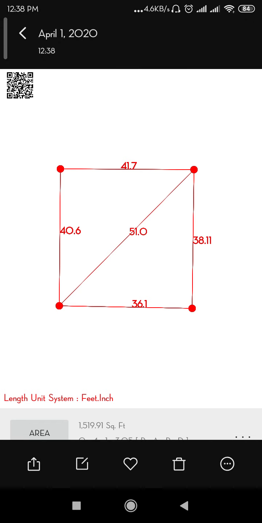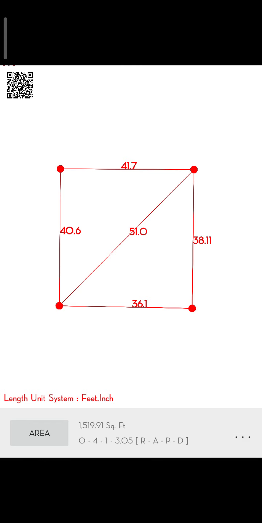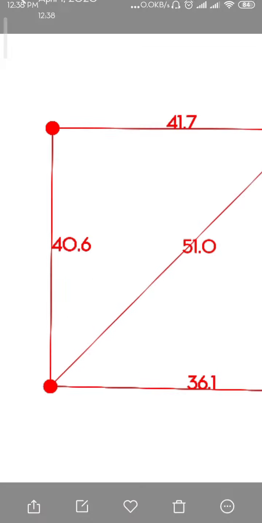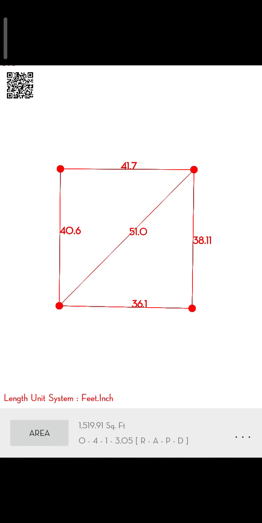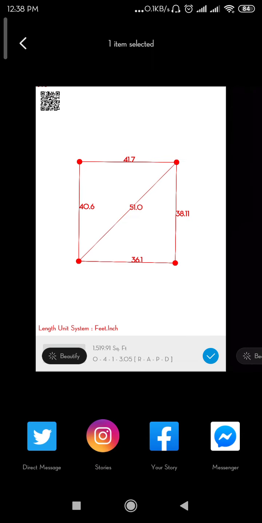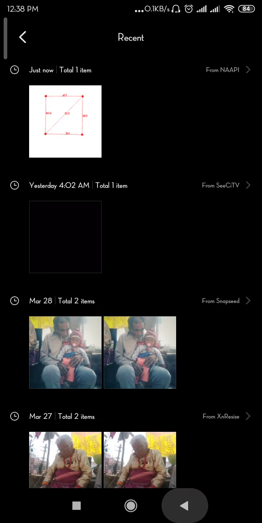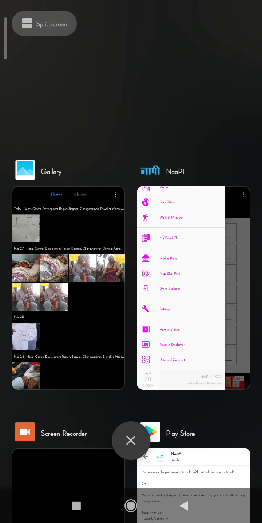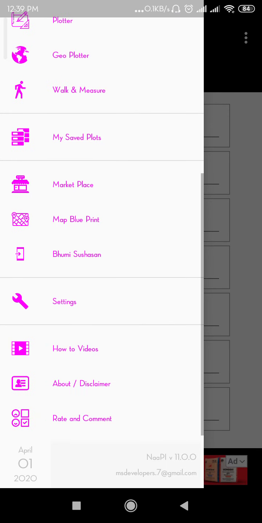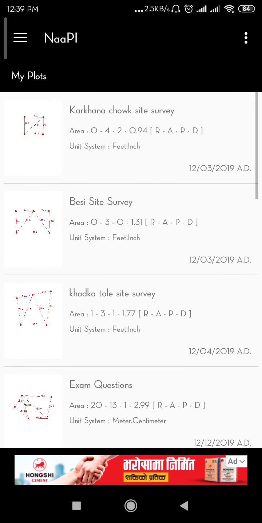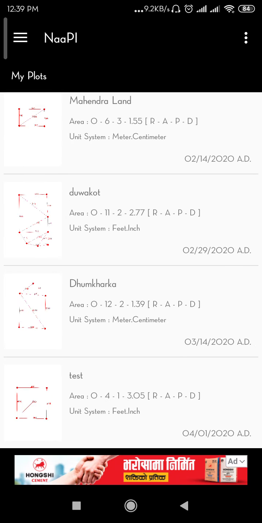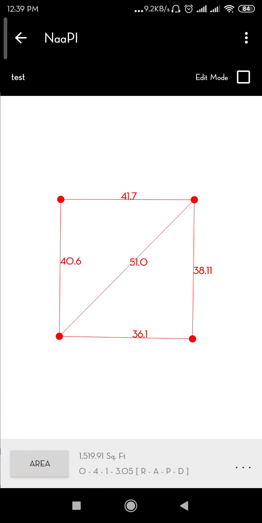Like this. So you can see here is a barcode reader scanner also. You can scan it and get this plot into your Naapi app. And I'll show you where it is saved in the Naapi app. Just go to my saved. You can see here, I have saved it as a test.